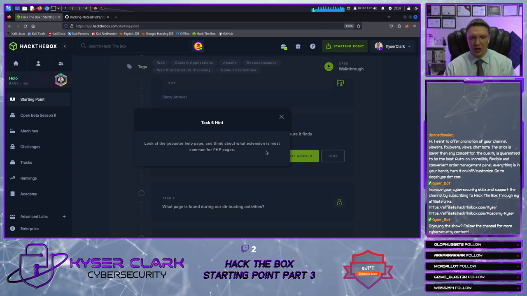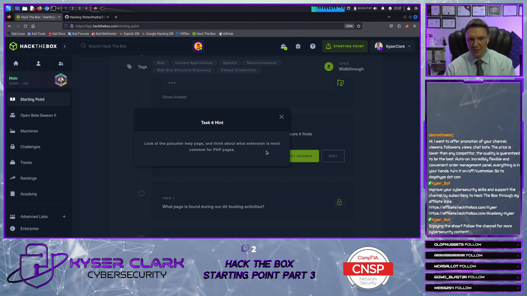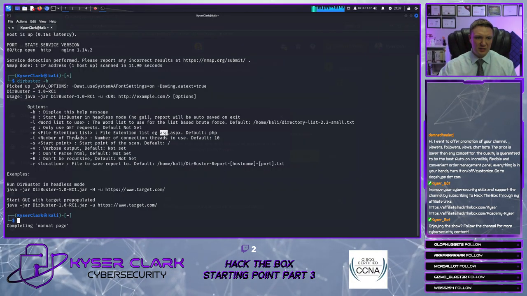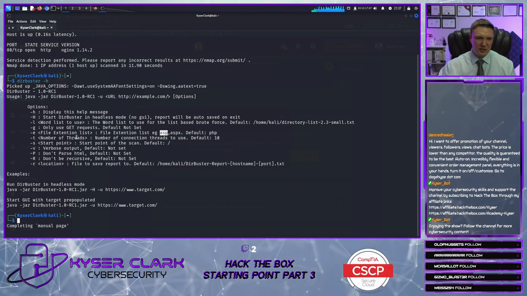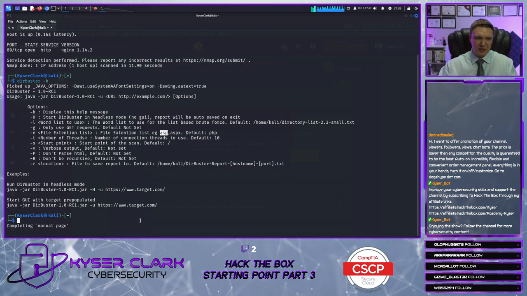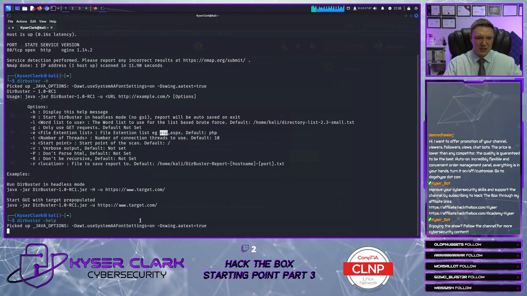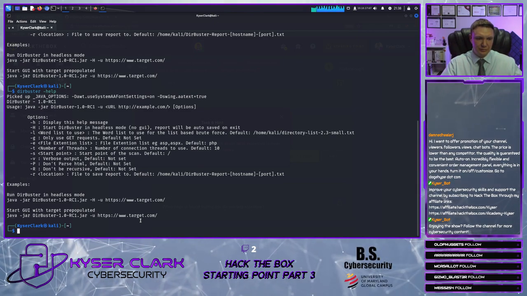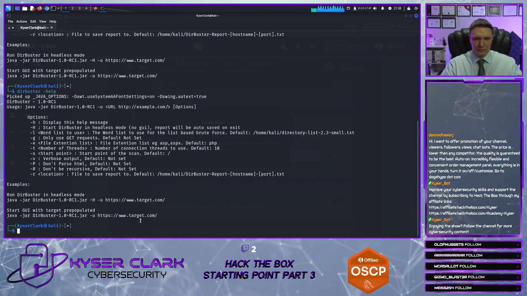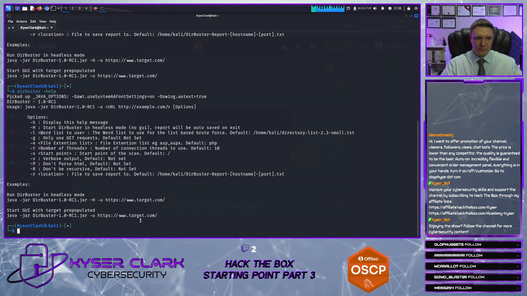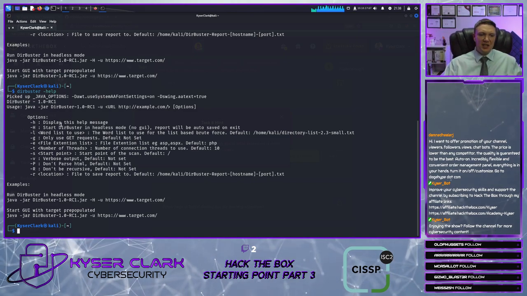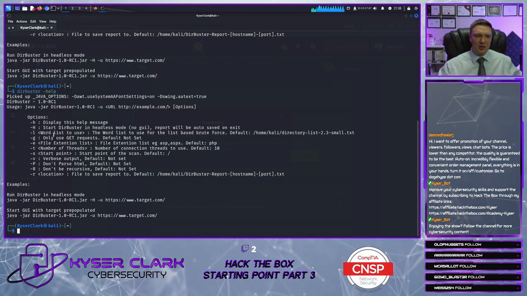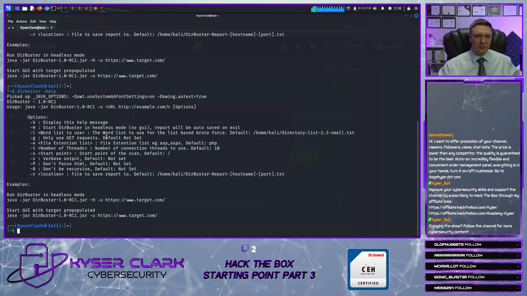Look at the GoBuster help page, and think about what extension is most common for PHP pages. Let's do DirBuster dash dash help. Is that an option? Same thing. I don't see it being anything other than dash E. Dash H, okay, obviously it's not that. Dash capital H, headless mode, no, we don't want headless mode. Wordlist, that doesn't help us. Only use GET requests. No.